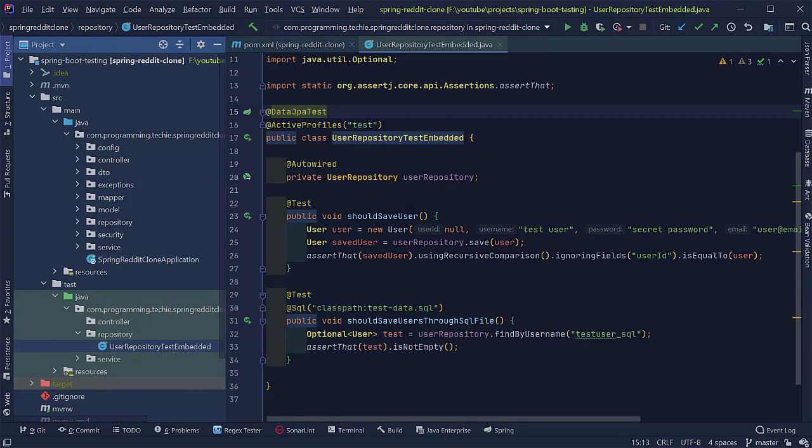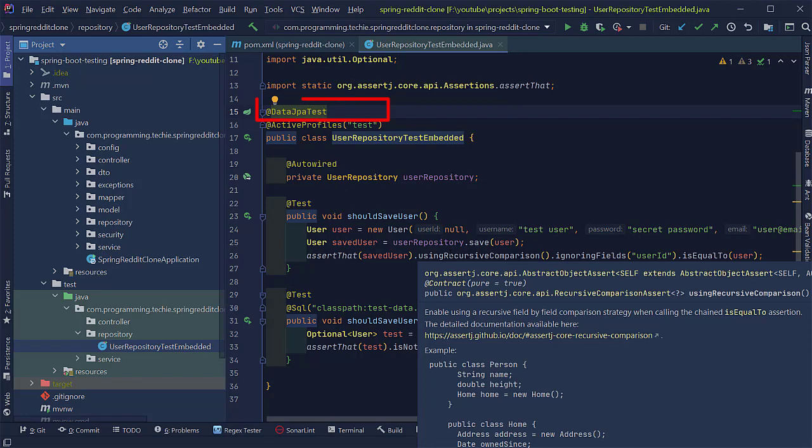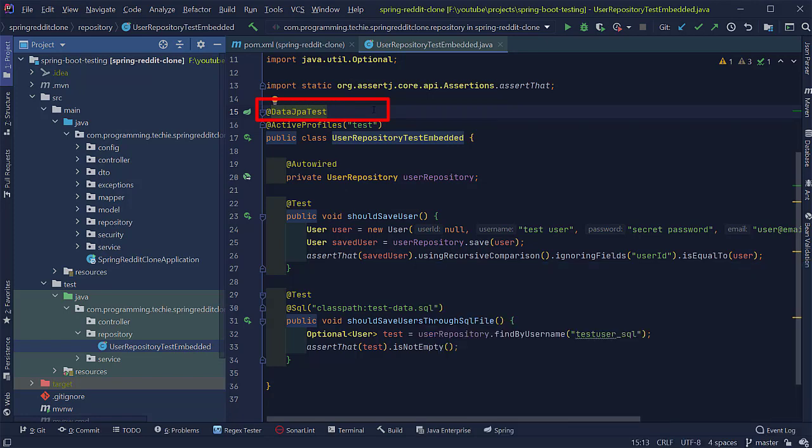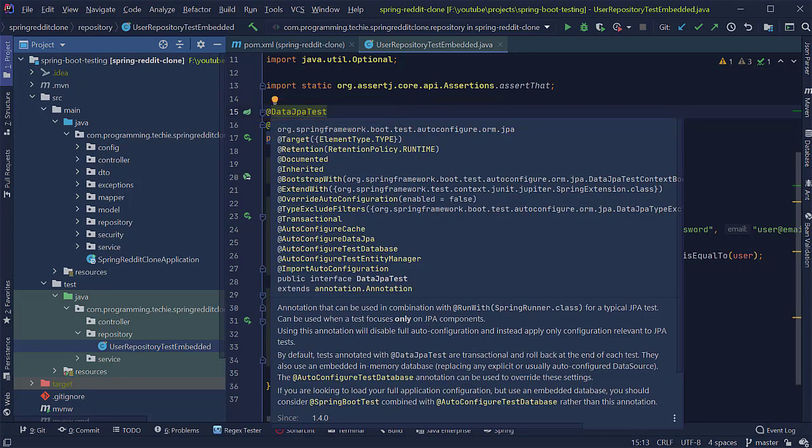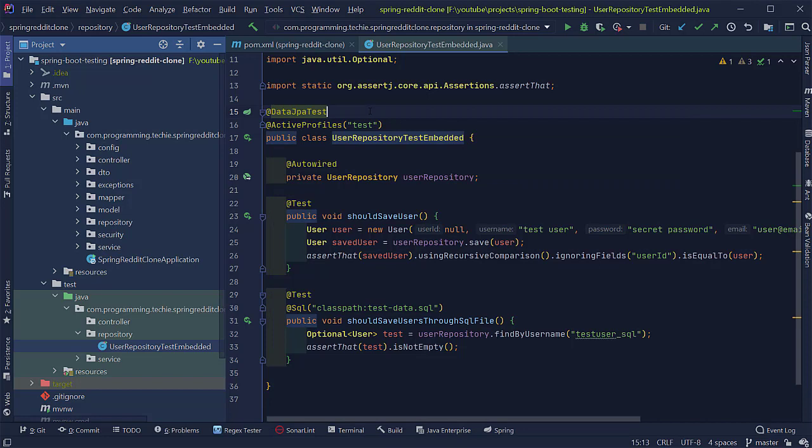Inside this class, we first have the DataJpaTest annotation. This is the annotation provided by the Spring Test framework. As you can see, it includes many other annotations, especially AutoConfigureDataJpa, AutoConfigureTestDatabase, Transactional, and AutoConfigureCache. So it auto-configures all the database and JPA related functionality out of the box into our Spring context. In the next line, we have ActiveProfiles test.